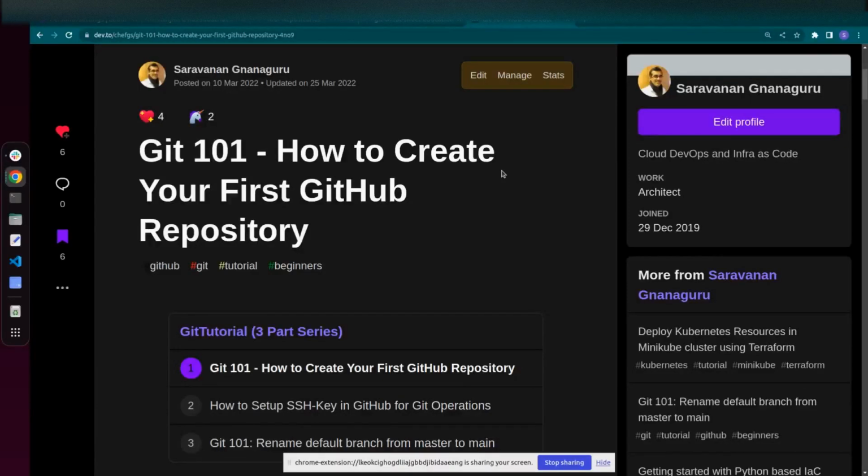In this video we will see how to create an account in GitHub, and we will create our first repository in GitHub. In this video we will also cover the basic Git commands to add your code into the repository and committing the code.